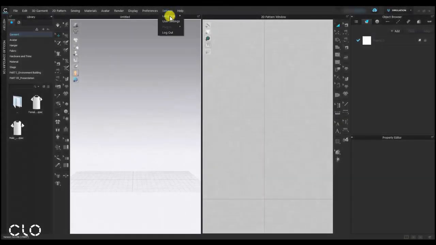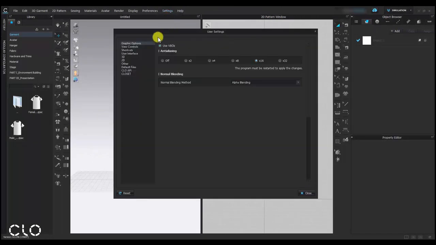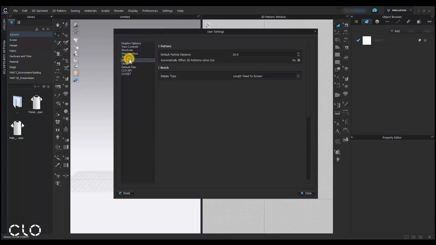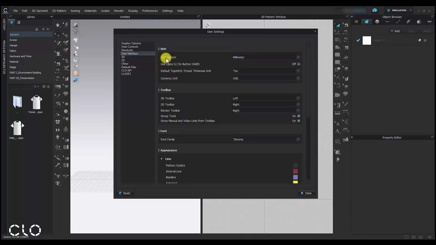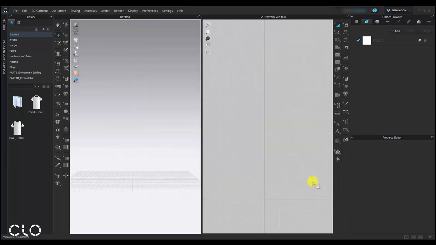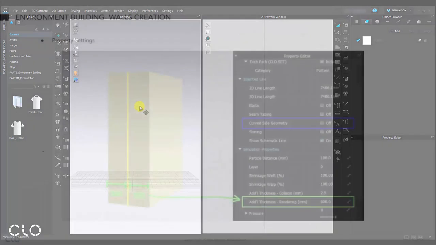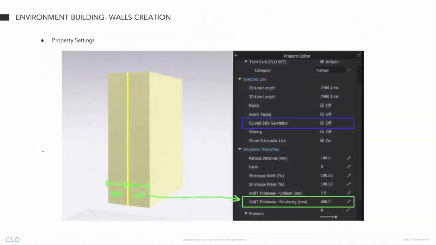To begin, let's align with the user settings. Set to a higher default particle distance value when we're building up scene. It helps to speed up the loading time when handling large patterns. So I'm setting it to 100. For the user interface, the unit system that I'm using is the same, so you can set to the same value to follow the steps better. And we're all set to build the scene.